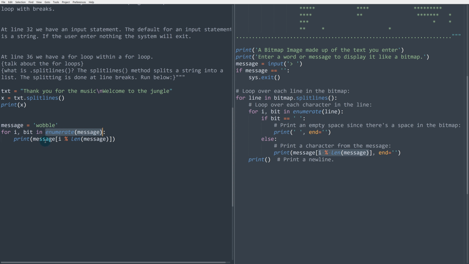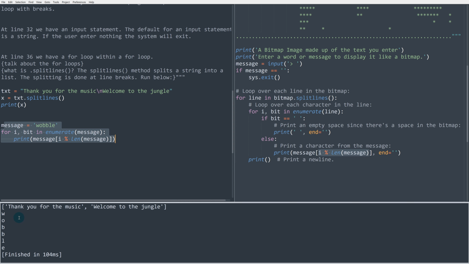And we're printing I, which is the index, 0, 1, 2, 3, 4, using the modular. And it's only going to go to the length of the message. So if I run this code here, we're going to get wobble, right? Wobble going downwards. Now if I just printed the message without trying to get the index of it, of each element, without this part here, what will happen? Well, let's run it and see.